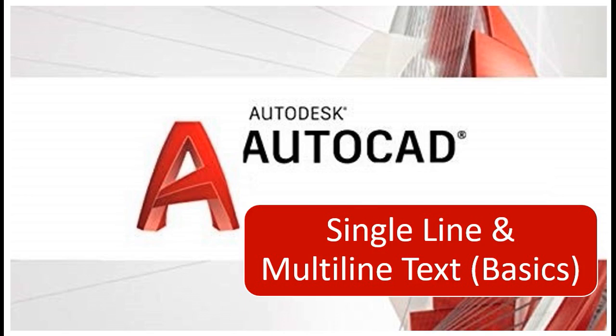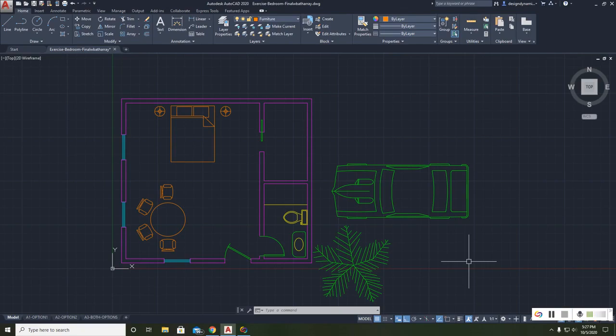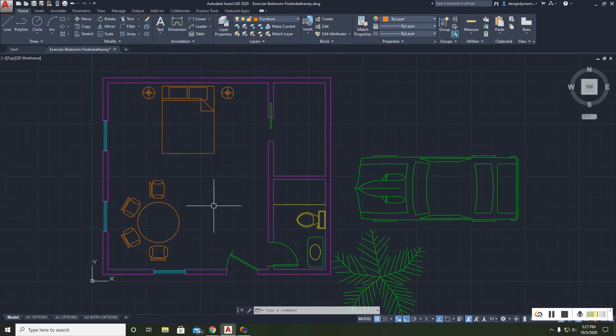Hello, we have made it to day 13, which means we are almost halfway through the semester. And in this lecture, we are going to learn how to use text, how to actually apply some notes and text to our drawings.